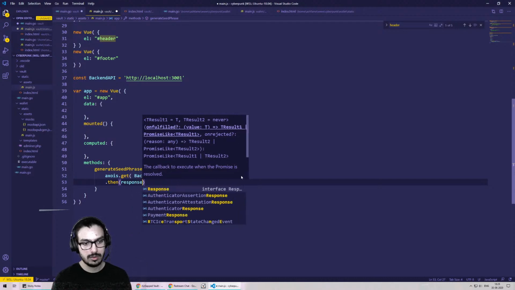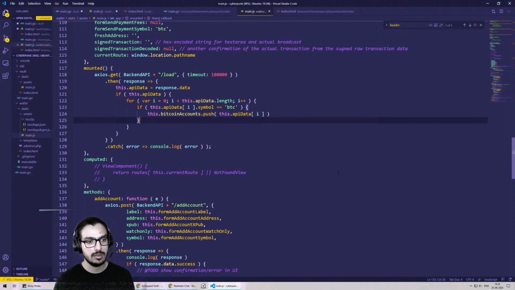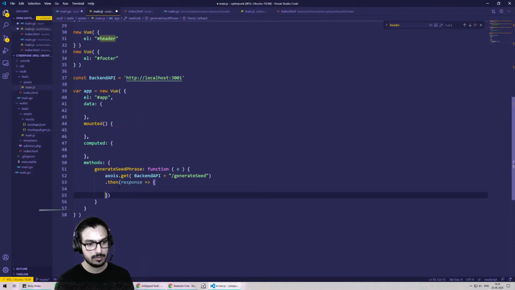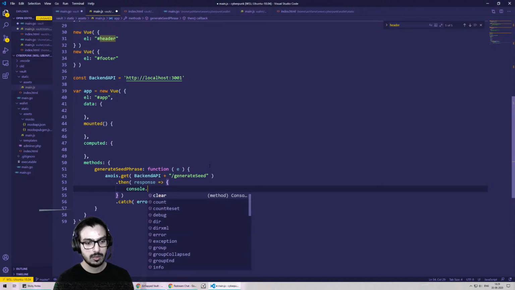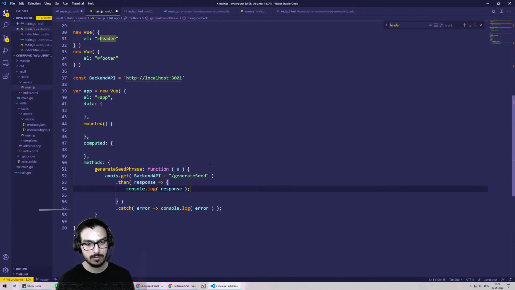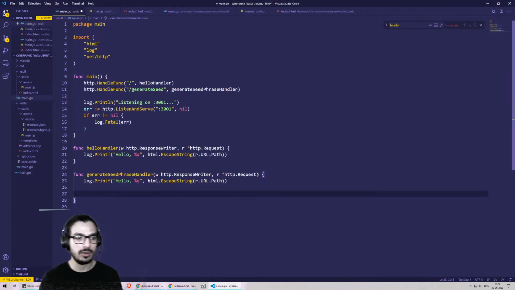Then response. We define the function like this, and then the catch. And then inside of this, let's add it to the console just to take a quick look. Okay, we issue a GET request to this URL. Let's generate what needs to happen over here.